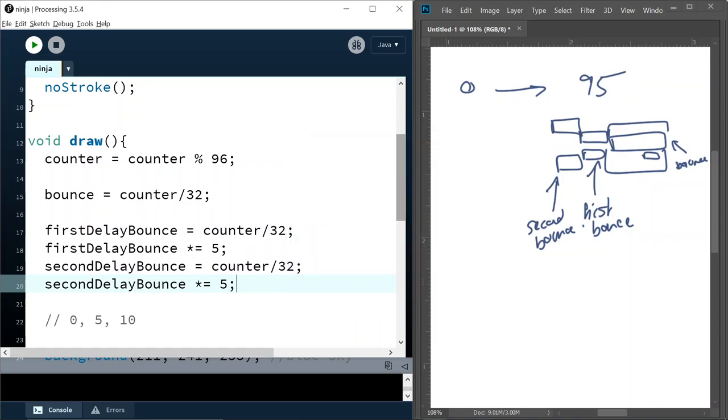Okay, so now we want it to move at different times. And the way that I think we can achieve that is by taking our counter and just offsetting it slightly different from our original bounce. So if this counter equals 38, and we say 38 divided by 32, then the answer we're going to get is 1. But if I want to say minus 8, so offset it by just 8 frames, then 38 minus 8, so 30 divided by 32, is going to be 0. So it's going to be on a different frame to the rest of them.